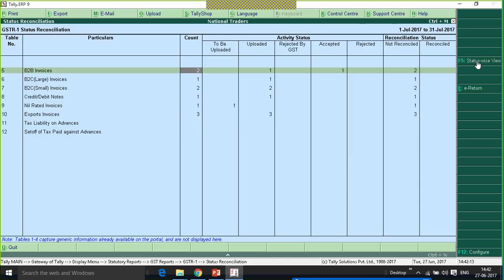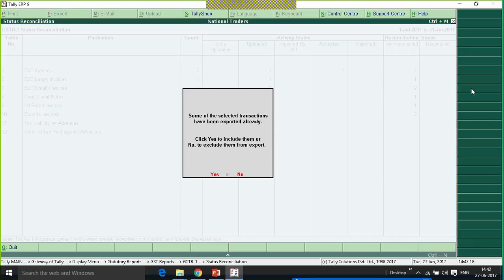So once all this is done, we can generate the e-return. So when we generate the e-return, it will say some of the selected transactions have been exported already. If it is exported, we can just directly click yes to include them or no to exclude them from the export. So even if we click include, if the exported transaction doesn't have any modification, that will not get overwritten. If it is having any modification, the modified information will get overwritten.